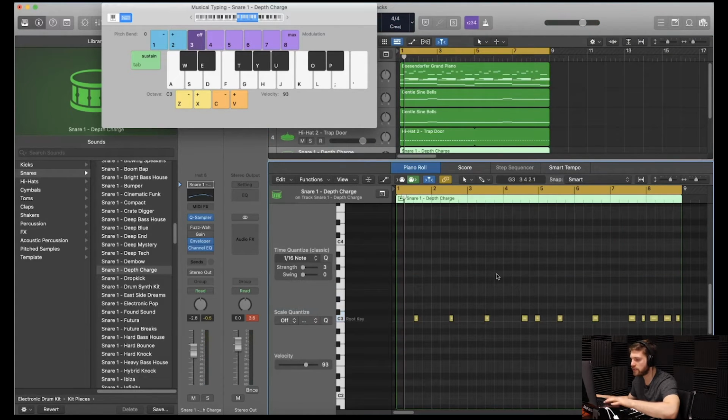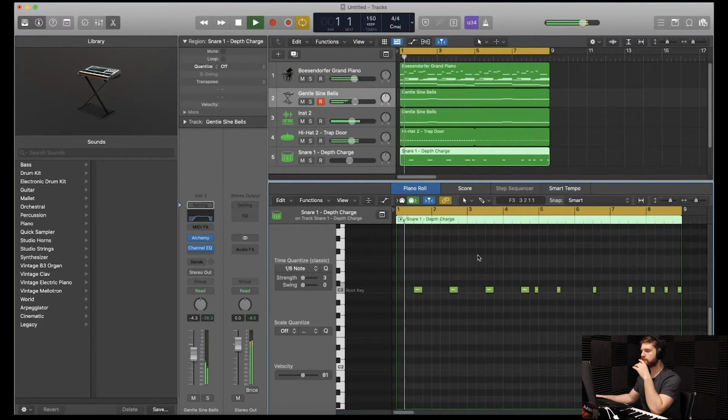Command A, Q to quantize. Command A, we're gonna lower the velocity a little bit. All right, guys, let's hear the snares real quick.